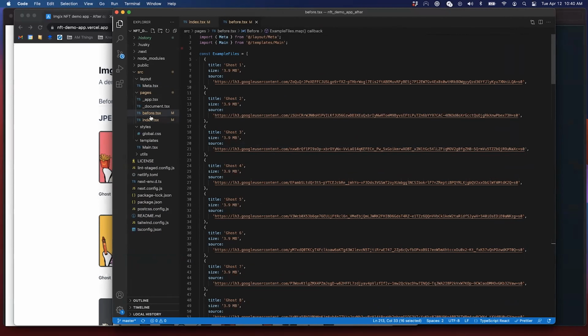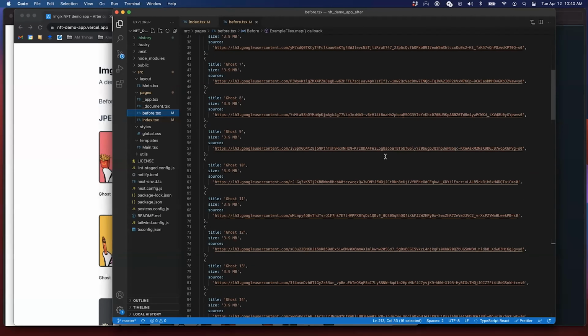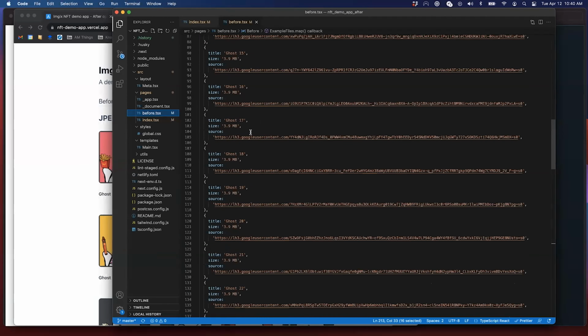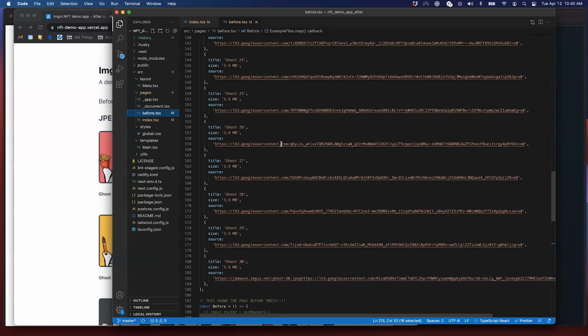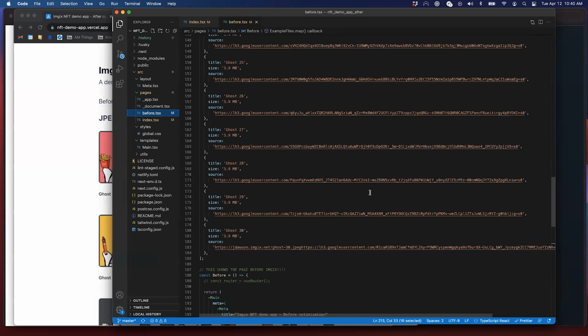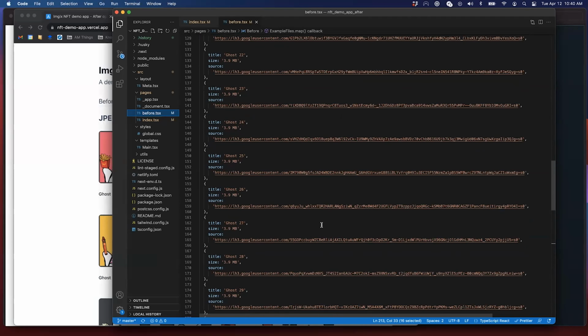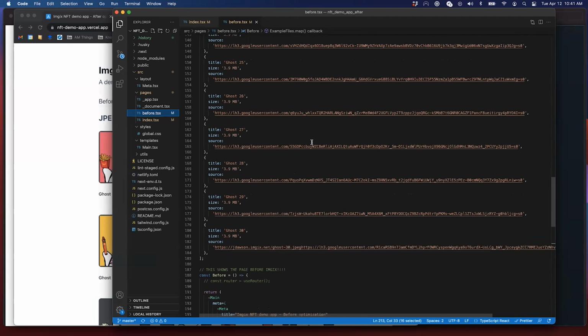So this right here is the code for our app. These are all of the images that have been put in. And if you are one of those folks that are familiar with how to build web pages, obviously you don't have to do this all one by one like that. But I just did that for simplicity's sake.